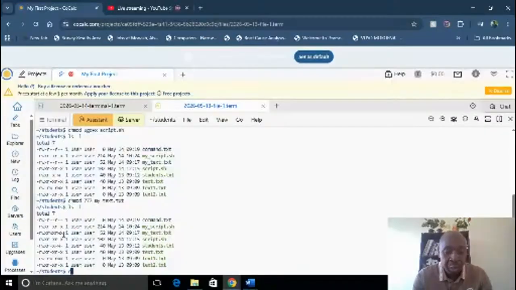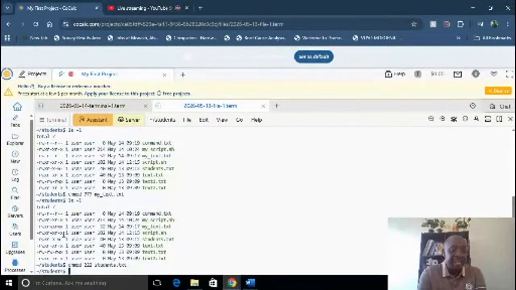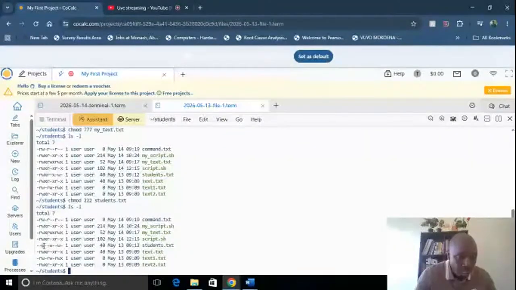Okay, so chmod, then let's go to ls -l. They can only write, w, but they can't read and they can't execute. So that's how basic it is.